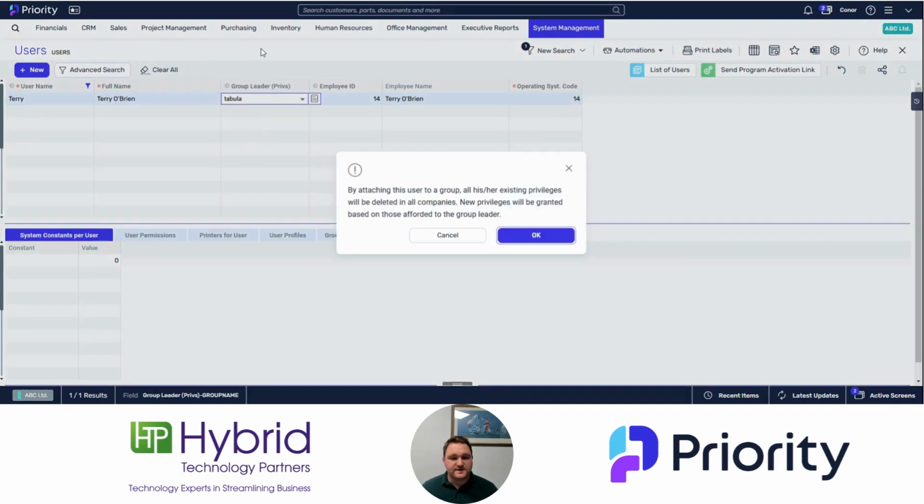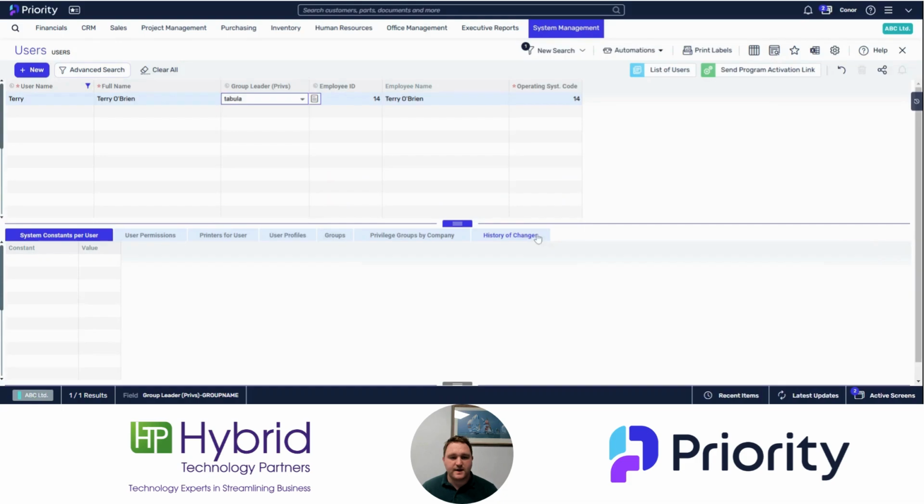we'll click out and we'll see save changes. You see here, by attaching this user to a group, all his or her existing privileges will be deleted, and all companies' new privileges will be granted based on those afforded to the group leader. So we'll click OK. And now Terry has access to everything that Tabula has access to, which in this case is everything. So there you have it, users and user privileges.